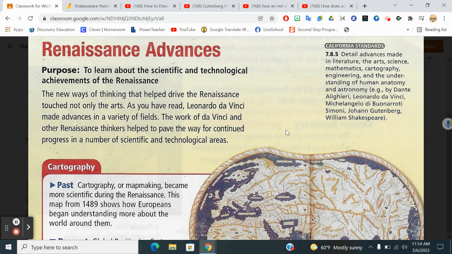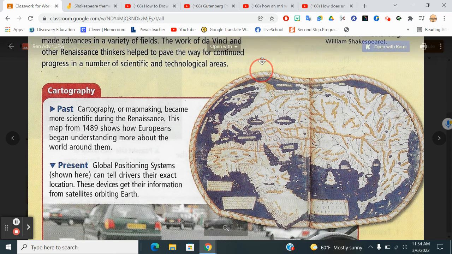Okay, so Renaissance advances, we'll go to the top of the page here. The purpose is to learn about the scientific and technological advances of the Renaissance. That goes back to our essential question for this section. The new ways of thinking that helped drive the Renaissance touched not only the arts. As you have read, Leonardo da Vinci made advances in a variety of fields. The work of da Vinci and other Renaissance thinkers helped to pave the way for continued progress in a number of scientific and technological areas. So, let's take a look then.